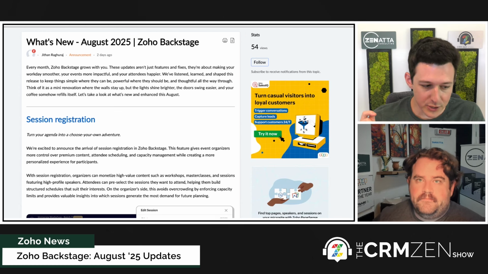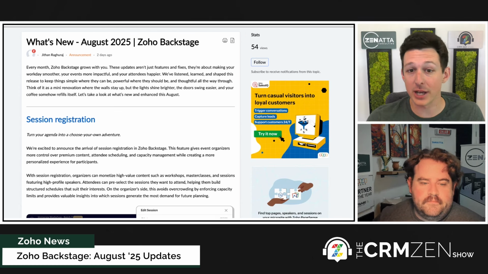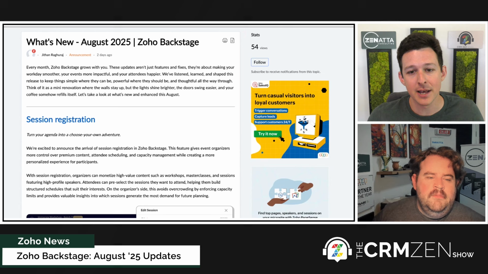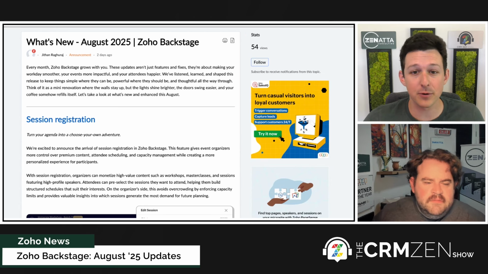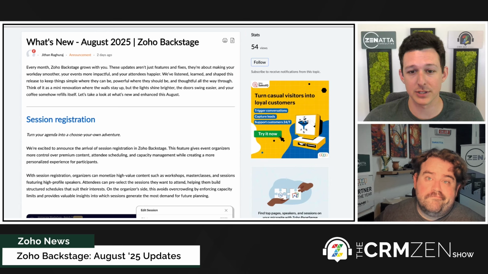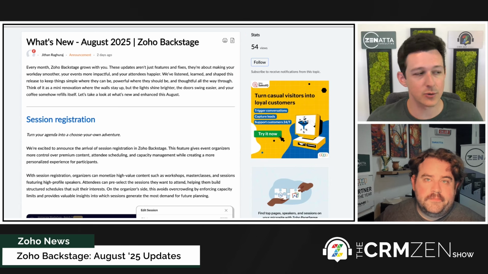So you can actually end up in a scenario, and you'd want to do this math for yourself on Eventbrite versus Backstage, your expected attendance and your ticket prices. But if you're getting a lot of people for a paid event, you might be able to save a lot of money doing it on Backstage versus Eventbrite. So just something to consider.